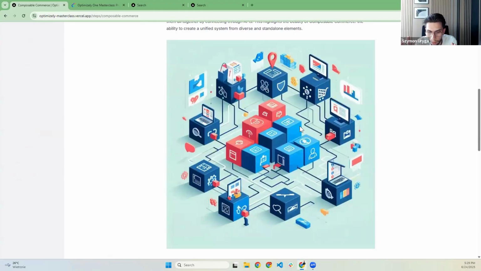A set of disconnected boxes, each representing a different service, brought together by the application layer using APIs, which is in the center of the image. None of these services are directly aware of each other, but the application connects them all together. This is the core idea behind composable commerce.